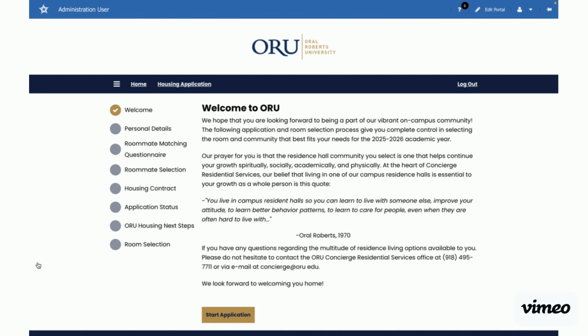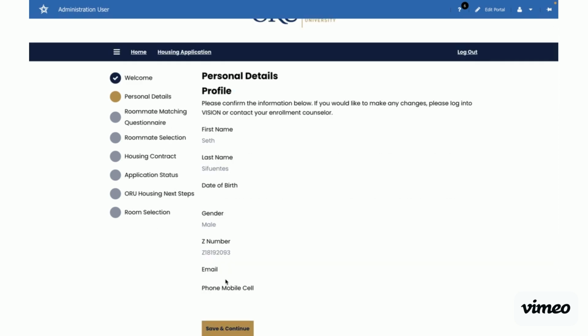You have now opened the housing application. Once you are ready, you will select Start Application. First, you will see personal details. If what you see is incorrect, please log into your Vision or contact your enrollment counselor. Once you are ready, select Save and Continue.